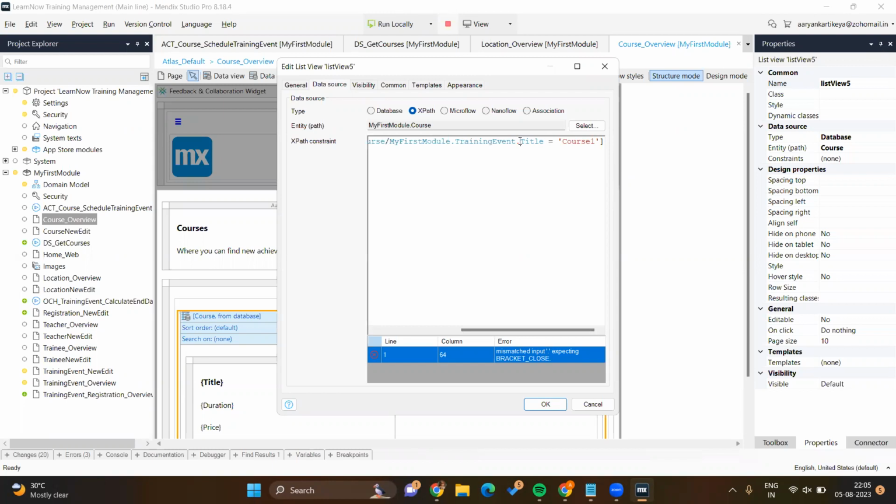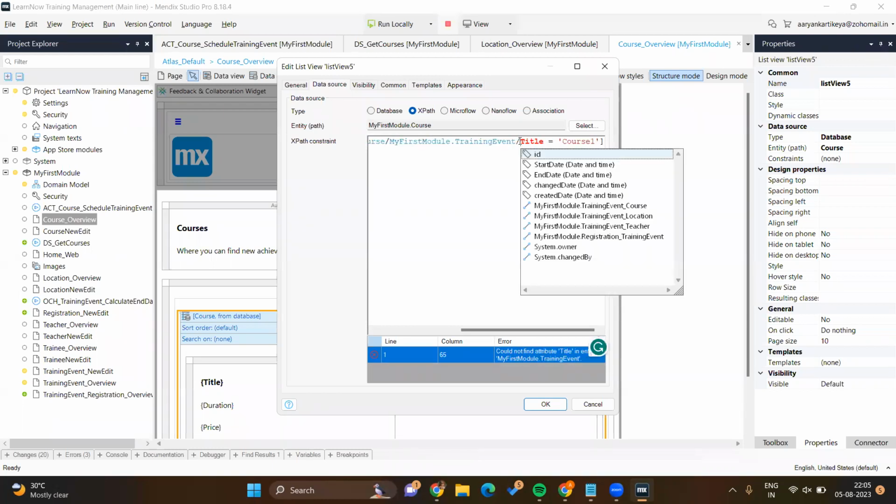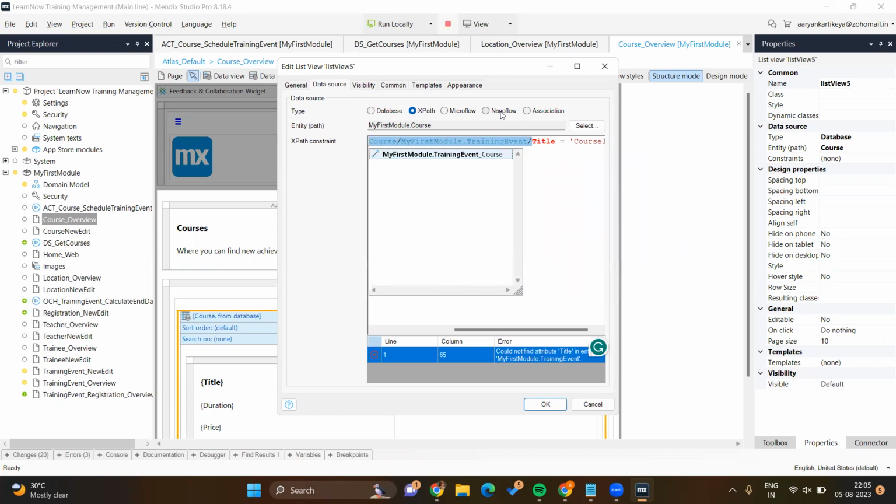Course field. It is training event, right? Because it is the associate entity, that's why it is giving it. So in training event we don't have this one, but these are the different operators.